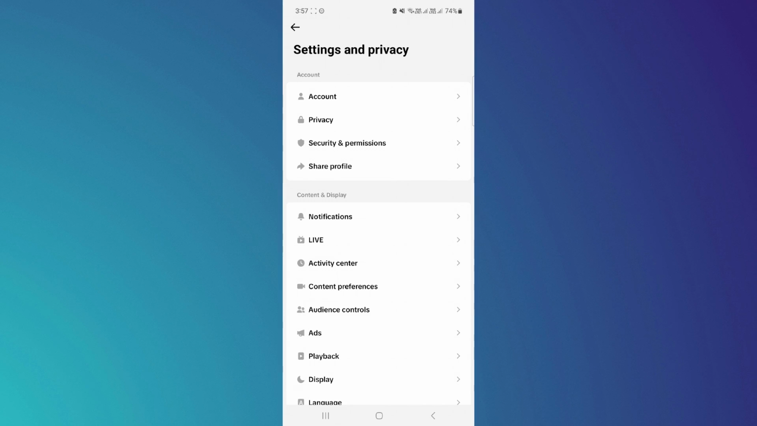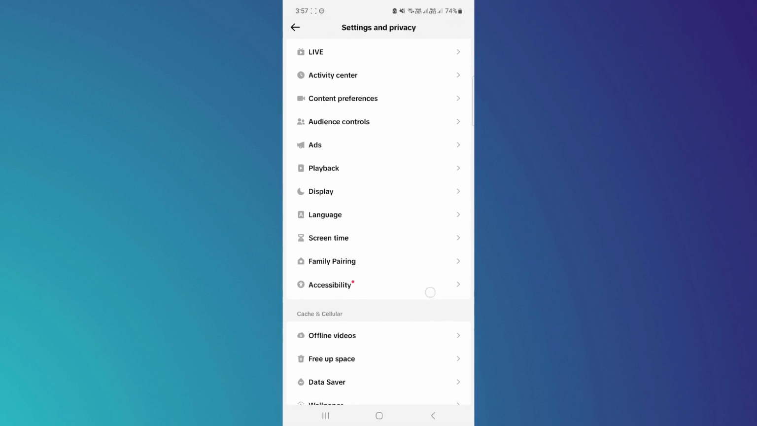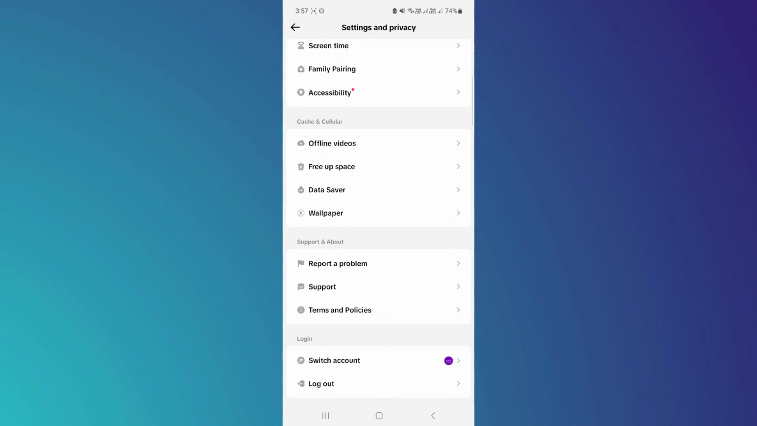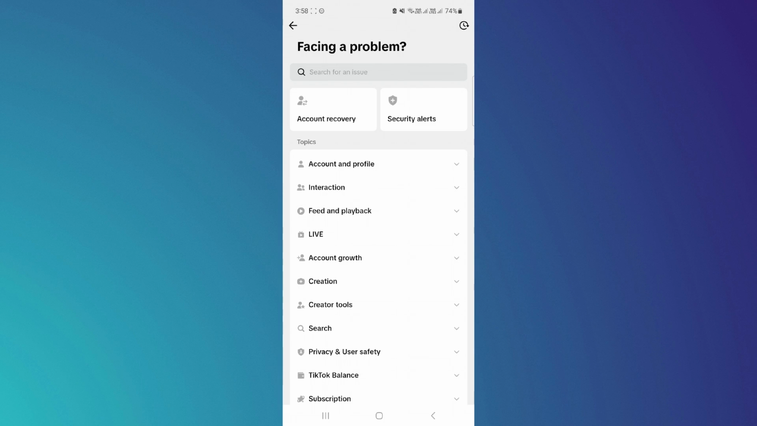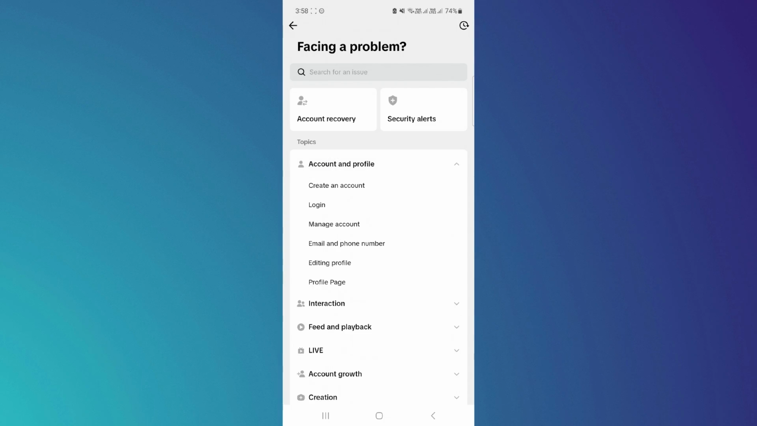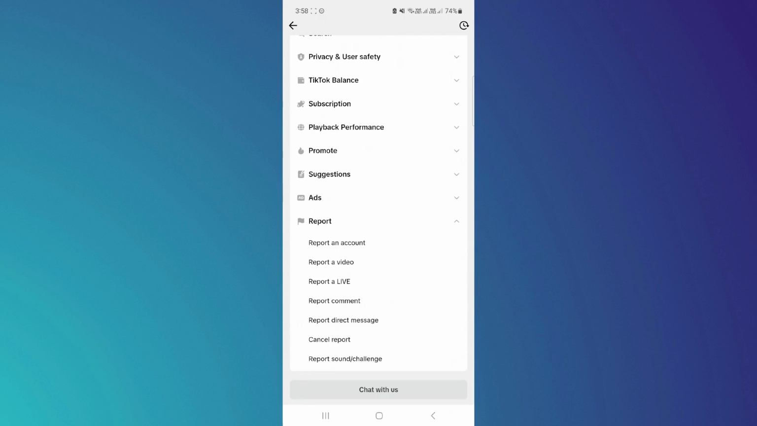In here, what you want to do is come to the support section, so supporting about, and press on to report a problem. Then on the next screen, you will see many topics. Here, scroll to the bottom of the screen, and where it says chat with us, simply click on this.